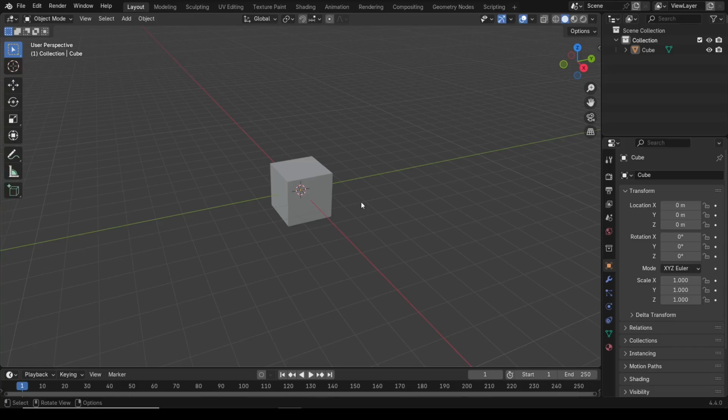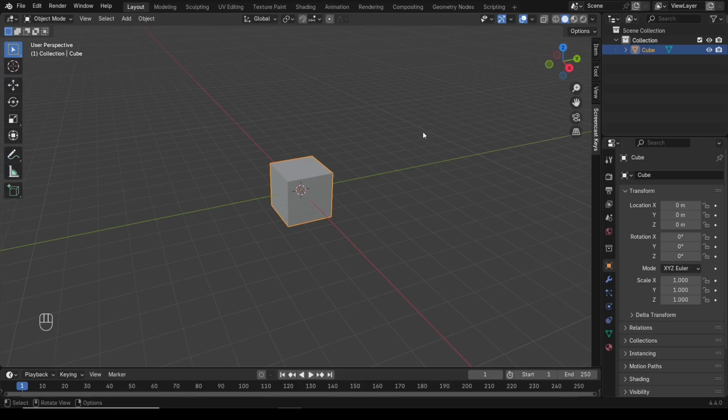Hi, in this tutorial I would like to show you how to select objects with the same name in Blender. So for example, we have here a simple cube. To show you how it works, I will copy and paste this object.